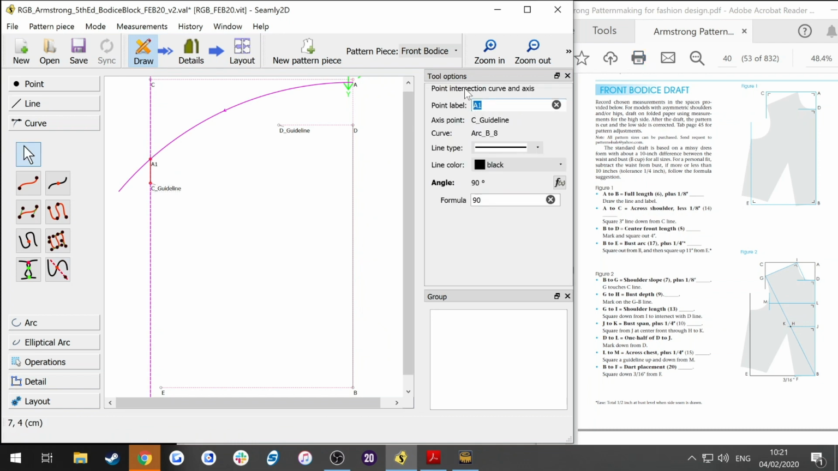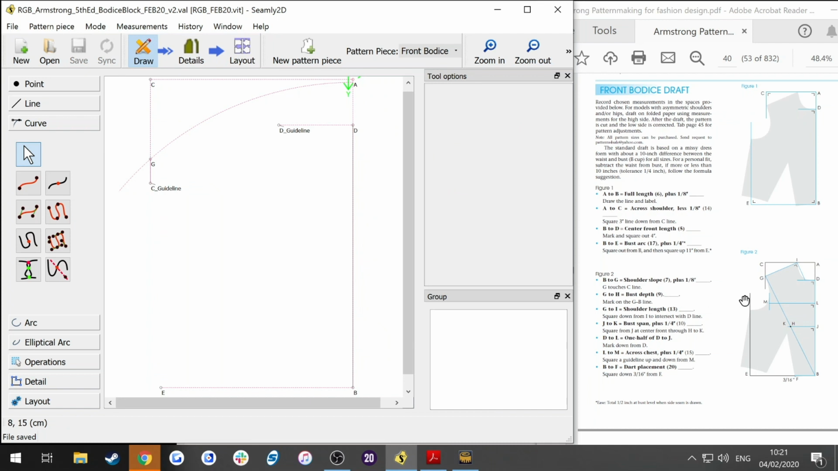And that's all we need to do. We need to call it whatever we need to call it. G, was it? And this again is a guideline, so I'm just going to use it as a dashed pink line. B to G.